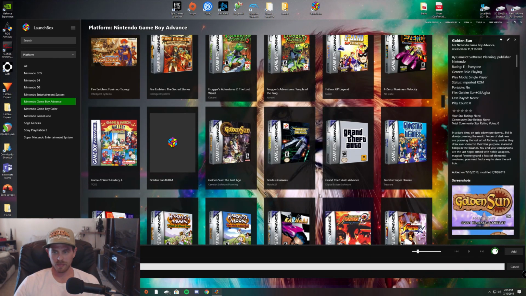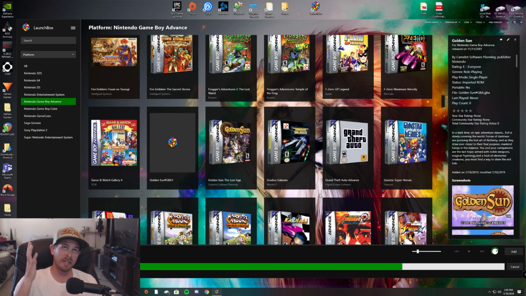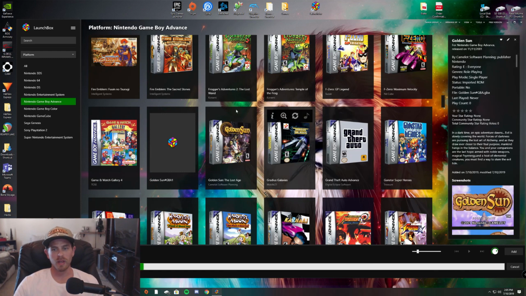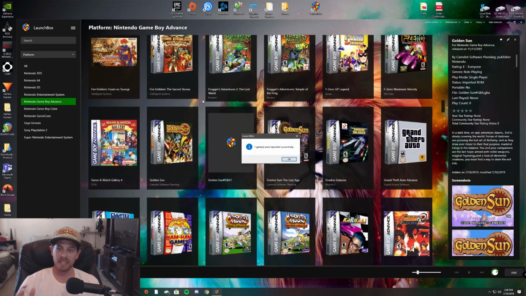And once again, we wait. It's the same thing you see when you put all your games on in the first place. So there it goes. This should be really fast because it's really only going to have to look for metadata for Golden Sun. It already has all the other ones. Now, if you do it this way and you have a bunch of games that don't have the box art, it's going to take forever. So just know that.